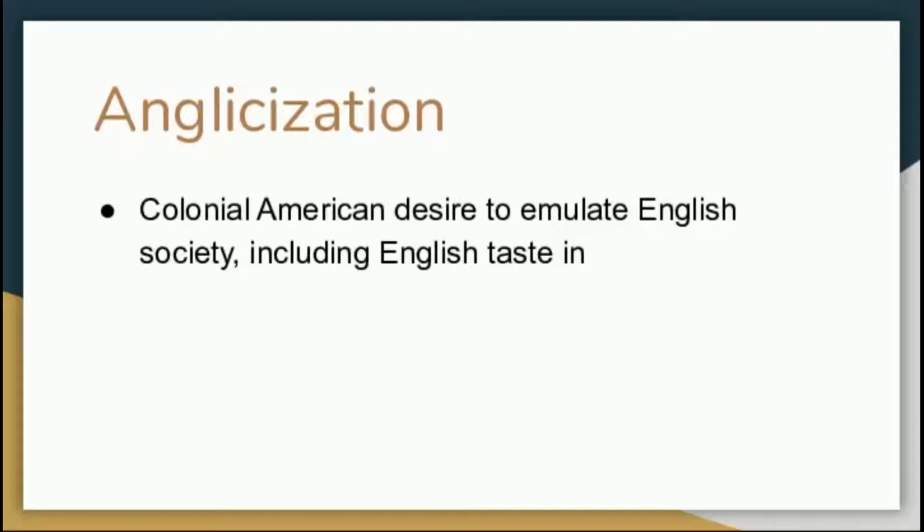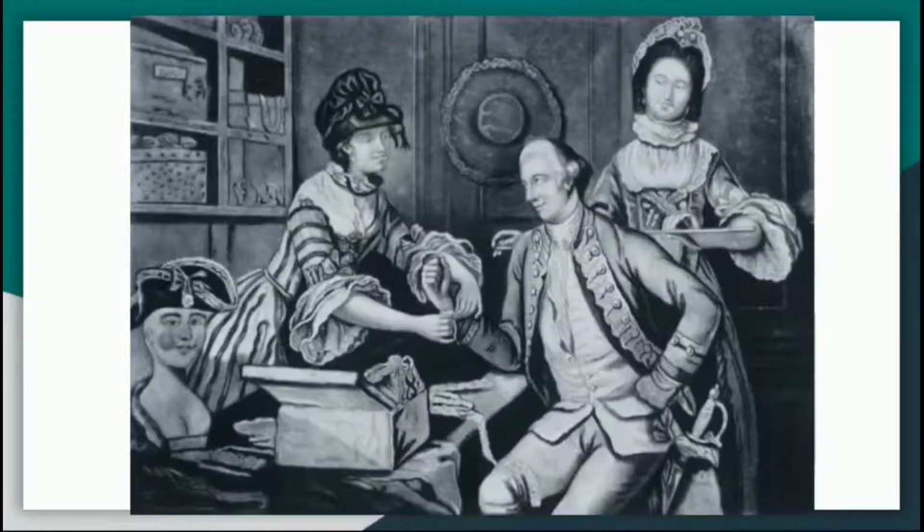Now, with this Anglicization, they did attempt to emulate them in many ways. We'll talk later on about why we began to transition away from England. But regardless, they began to wear their clothes, speak their language, and different things like that.